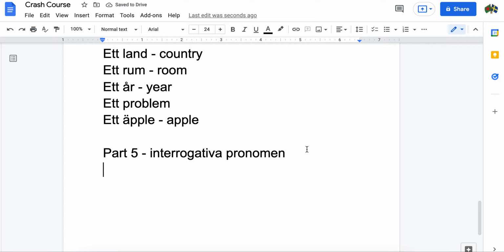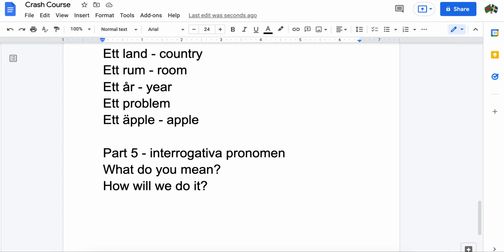Sometimes we ask people questions, like, what do you mean? How will we do it? When we make such a sentence in Swedish, there are only a few rules that we need to follow. We'll just have to learn some words before we can make those sentences. So we learn, as we say in English also, the WH words.